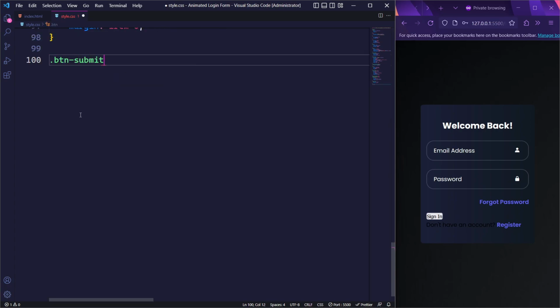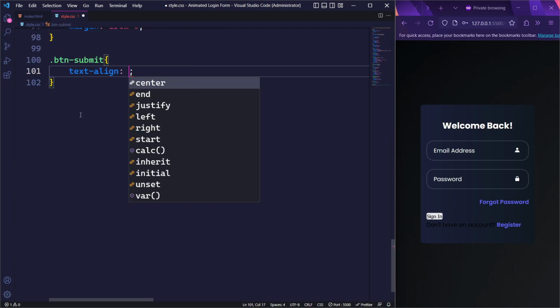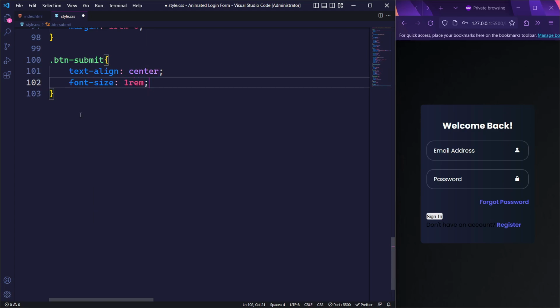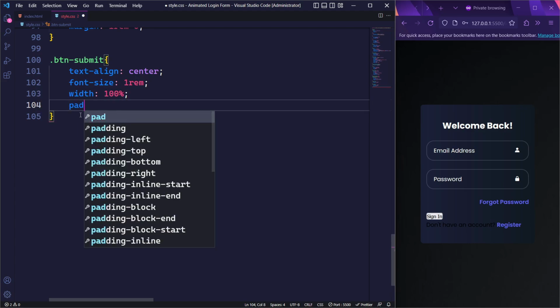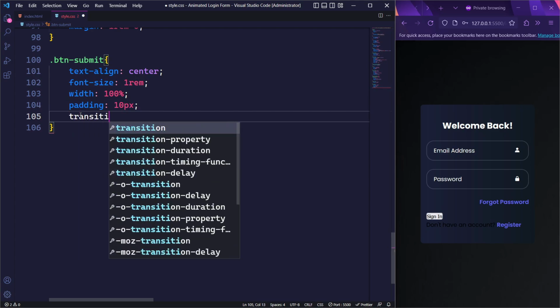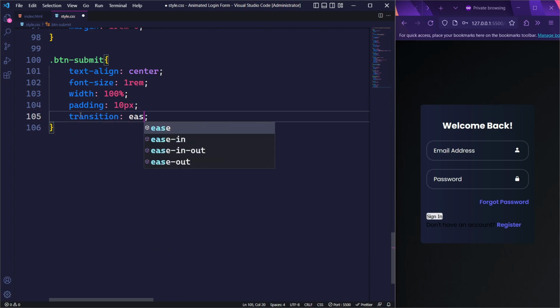To style our button element, we will first set the text align property to center and the font size to 1rem to improve readability. The button will fill the entire width of its container with the width set to 100% and will add a padding of 10 pixels. To create a smooth transition effect when interacting with the button, we'll use the ease all 0.35s transition property.